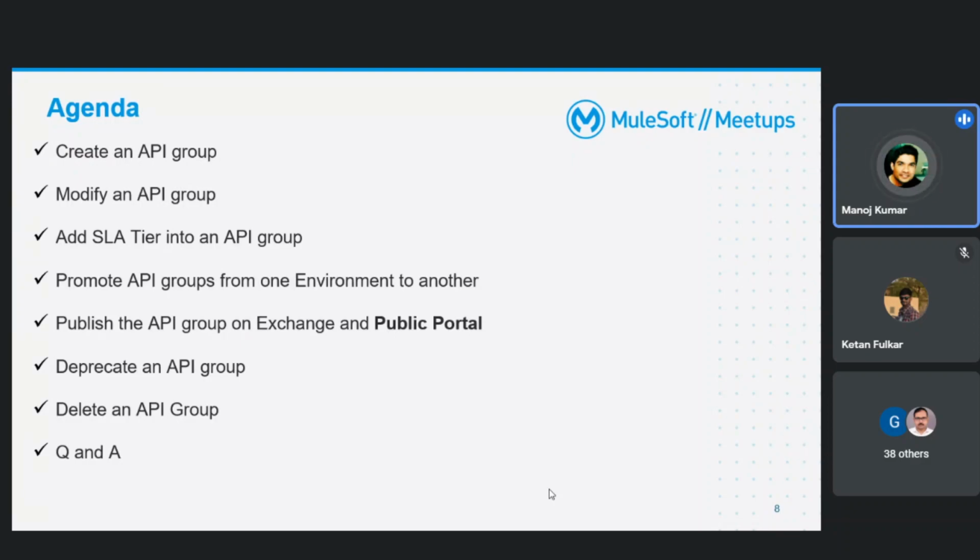Then the further topic is promotion. So basically, how we promote our assets from one environment to another environment. So we'll be trying to promote our API groups, and then you can see the publishing of API groups on Exchange, and a separate point is public portal. So I just want to stress over here that we might be covering this publishing of API group to Exchange during the initial points only.